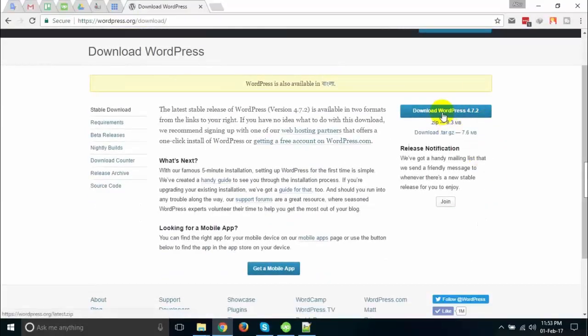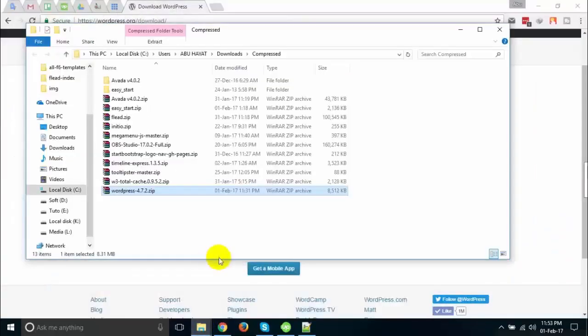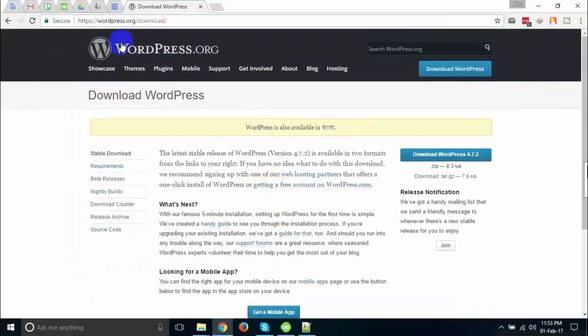I already downloaded that, so I'm not going to download it again. You can see here is the latest downloaded file, WordPress 4.7.2.zip. I already downloaded it, so I'm not going to download it again.